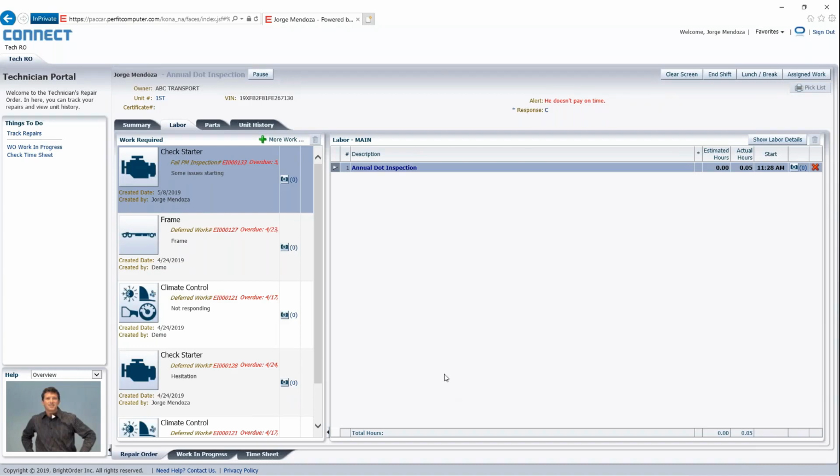And now what's going to happen is you'll see over here this fail PM. Whenever there are any failed items from a PM inspection checklist, the system is then going to create an action item. All right, so it appears over here.